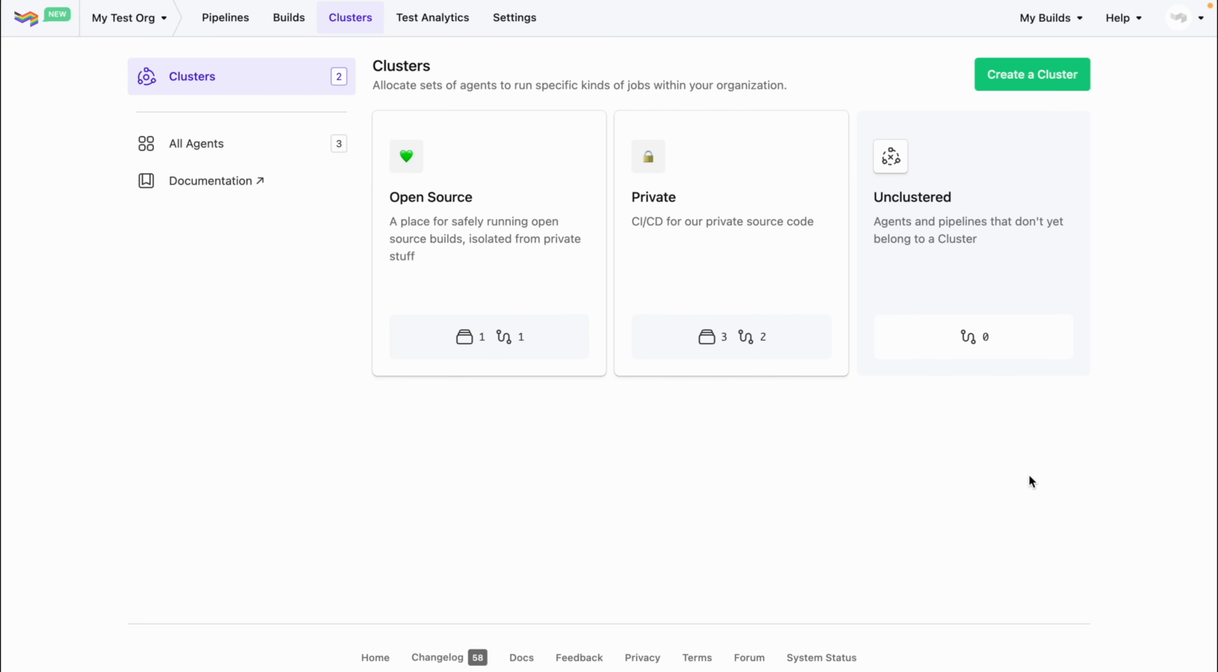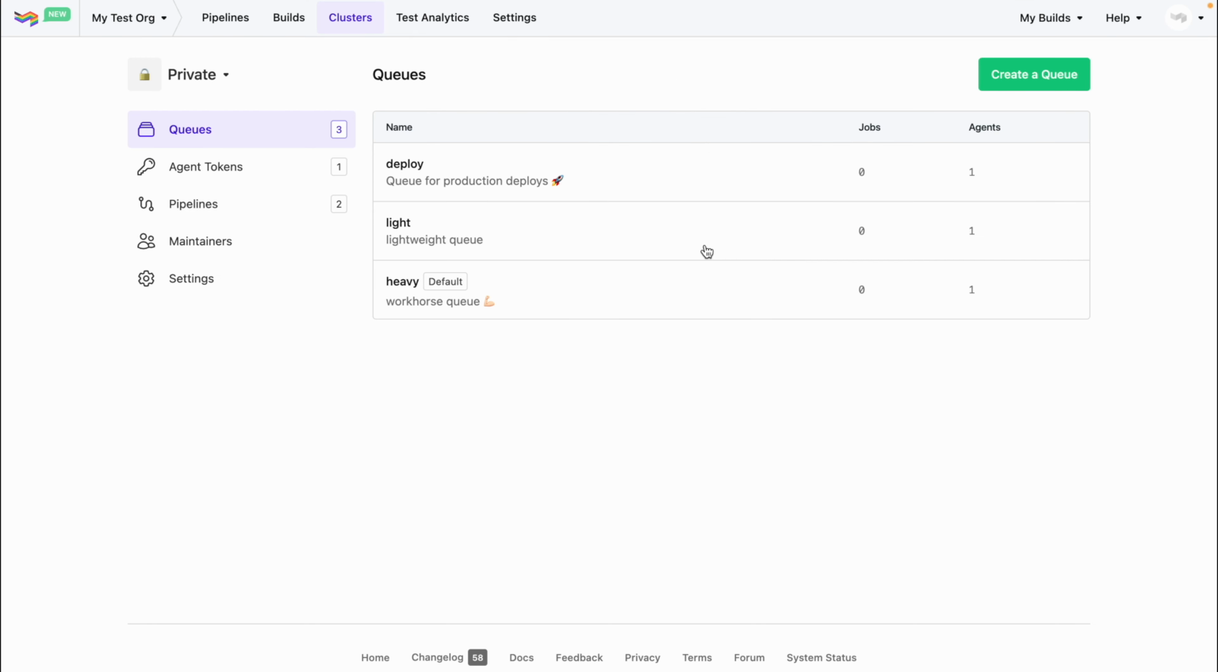Let's take a closer look at my clusters. I've got my open source cluster and my private cluster all set up. Within my private cluster, I've got different queues for my pipelines to target, depending on the situation. I've set up the heavy queue as the default because I'll use it for the majority of my CI needs. And I've also got another one here for more lightweight jobs. In addition, I've set up a separate queue for deploys. This will run agents with even tighter security boundaries in place.